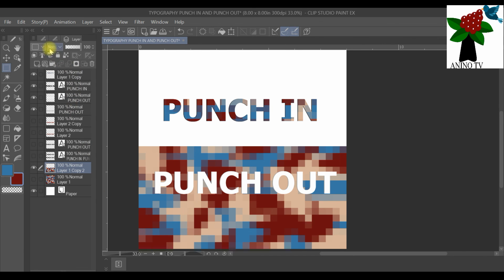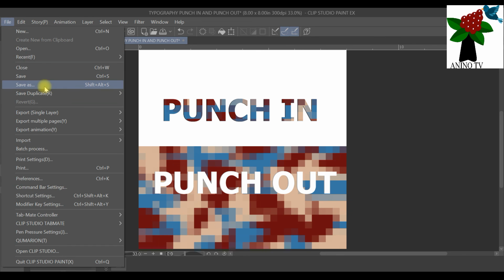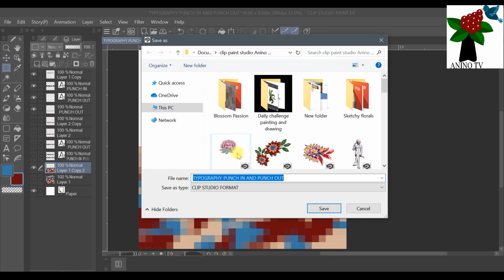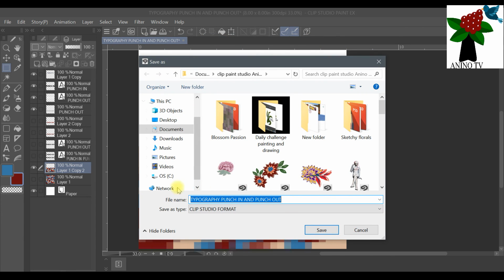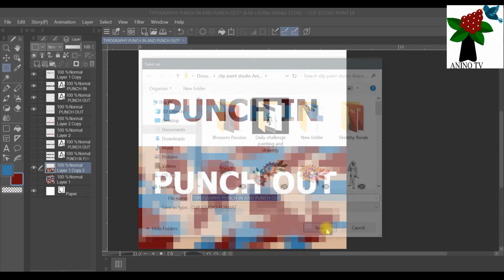If you want to save, you can save in Clip Studio format. You can save also in PSD format. You can save in JPEG. But to put it in layer format, we're going to save first in Clip Studio. So click on File, Save As. Because we typed the name in the beginning, that's why it's appearing here. So I'll say typography punch in and punch out, and I'll save it.